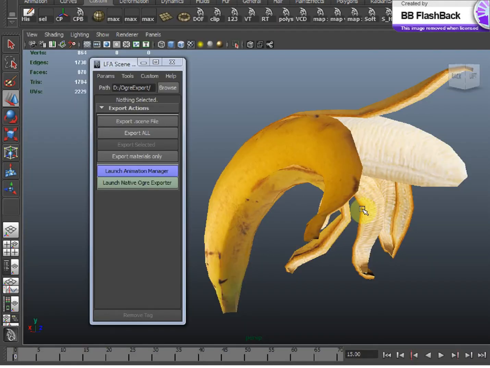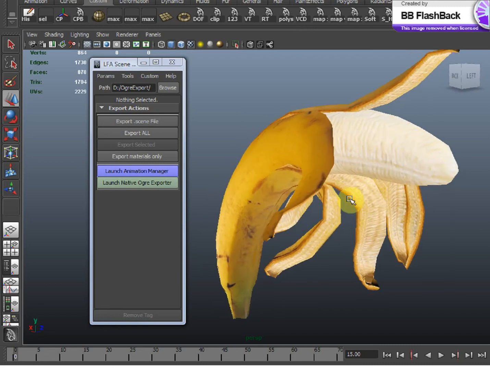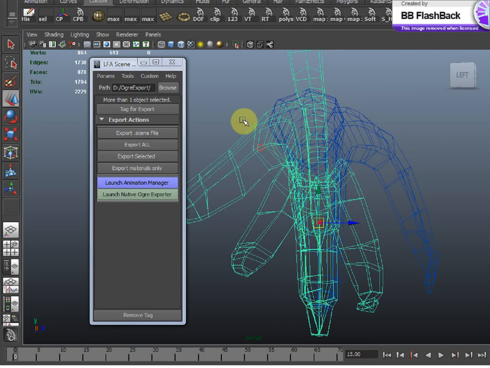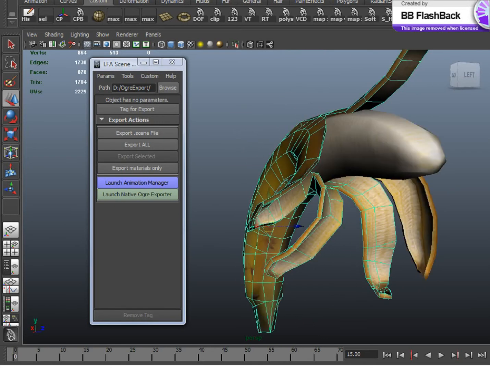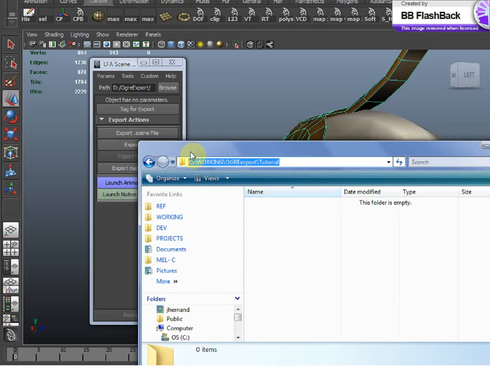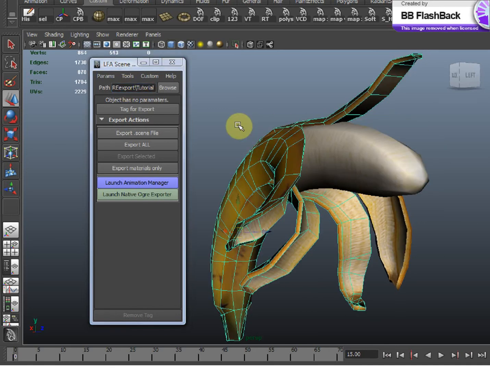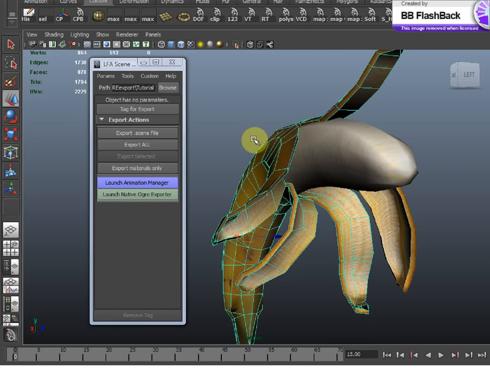So here I have this banana. I'm done with my model and I want to get it into Ogre. This particular model is made out of several parts. So first thing I need to do is grab my export folder right here and copy the export path into the LFA tools. I know you can hit browse here, but I always find copy paste is a little bit safer.